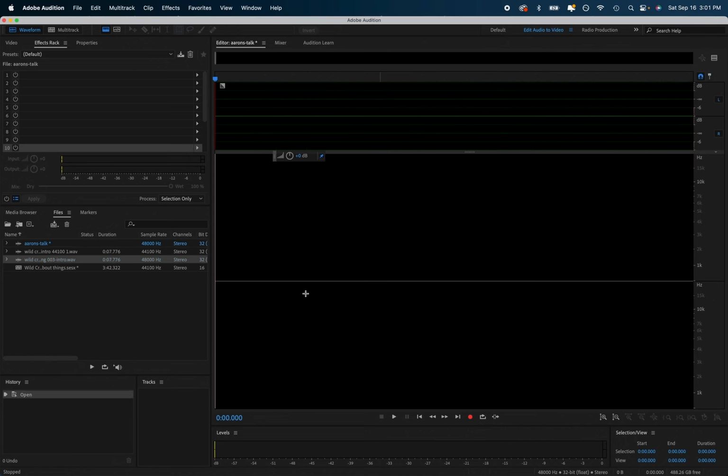Simple enough. I'll know exactly what that is, so I'll click on this, and when I'm ready to record, I'll just click the red button. I'm not going to do that right now.